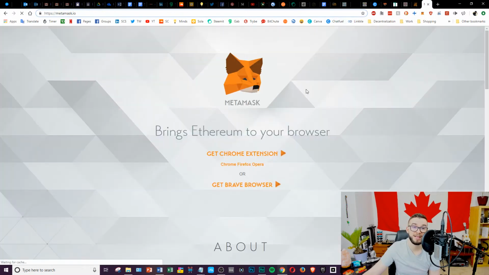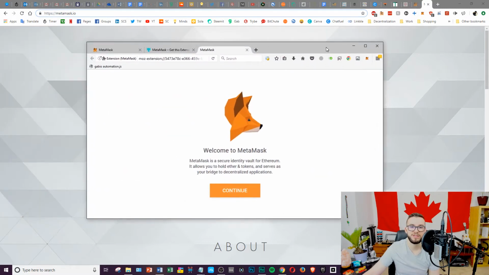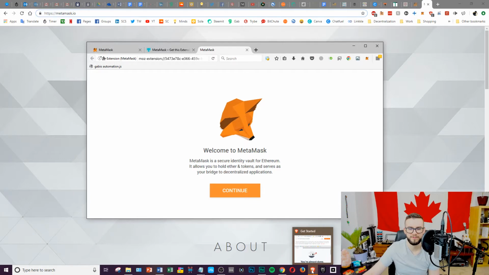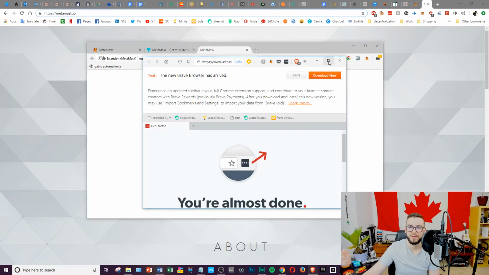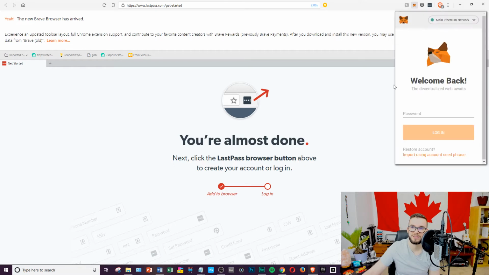To get MetaMask, you're going to go to metamask.io. And you can get it for Chrome, Firefox, Opera, or if you have the Brave browser. Let me just bring this up. You can actually see that it, oh wait, no, that's Firefox. Here we go. Brave browser at the top right here, it's already got MetaMask installed.